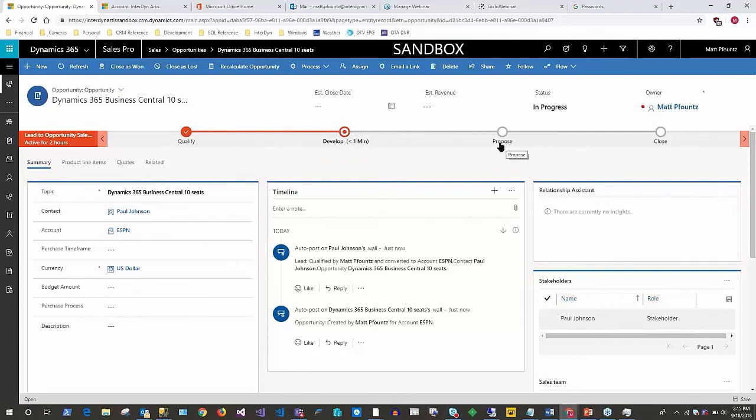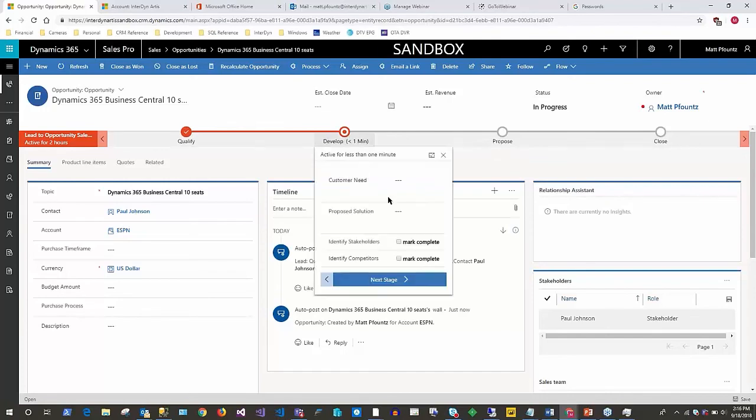Once I get through the develop, then I'm going to propose a solution, and then I'm going to close the business. And you can see, I can click right here, and I can see the new information that is required for me to develop this lead. What is their need? What are we proposing? Have we identified the stakeholders? Are there any competitors? And once we've done those steps, we can advance it into the proposed stage and then ultimately the closed stage. All right?